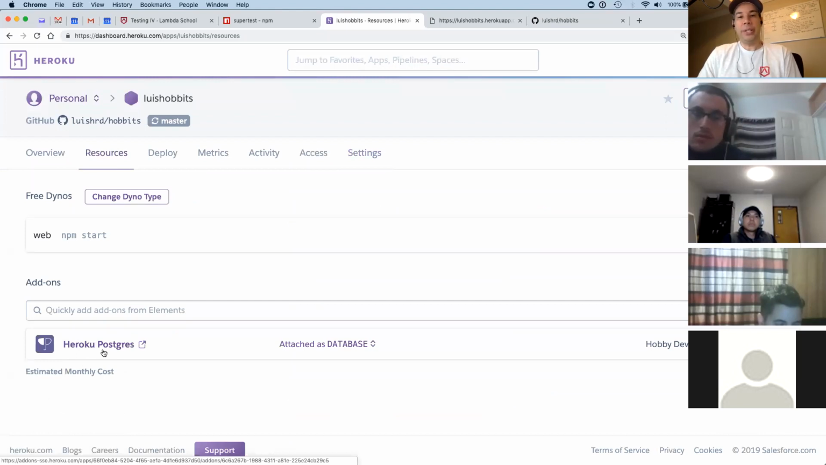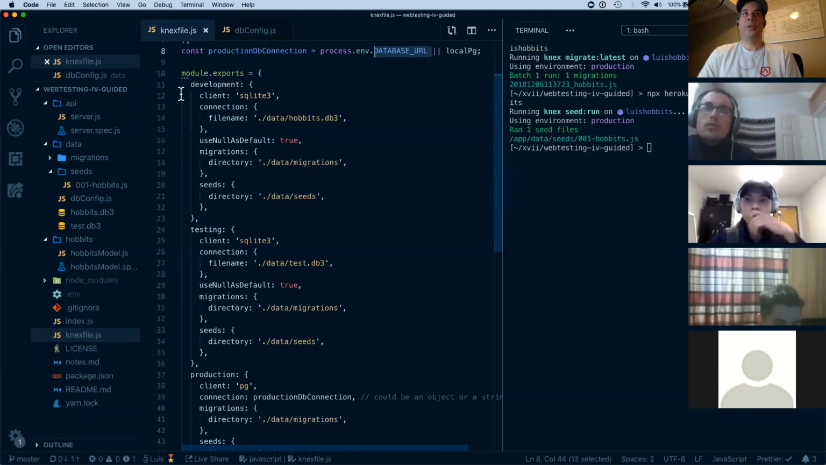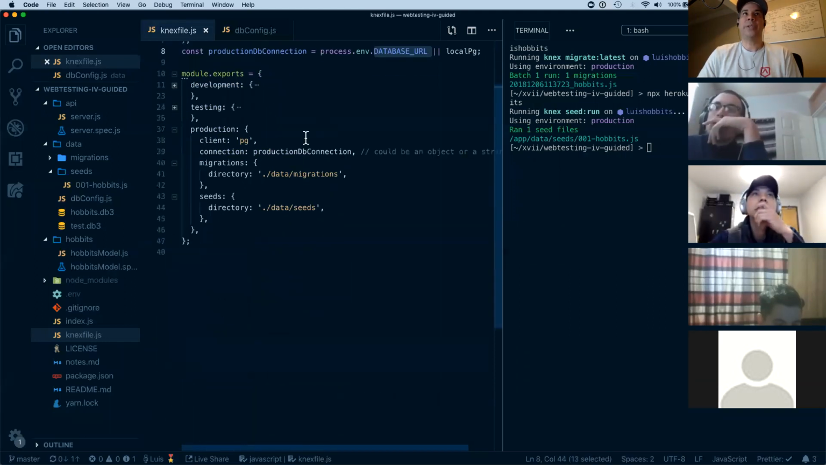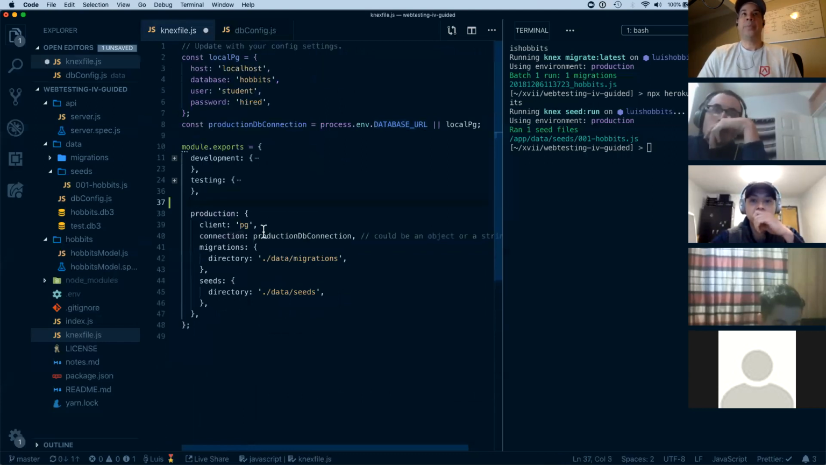Now, after we did that, we need to go and change our knex file to use the database URL environment variable that we have now. It's going to be in our process.env. So we added another, let me close this so we have more real estate. We added a production key down here that uses as the client another package, not SQLite3, but pg, that knows how to talk to Postgres. And then as the connection, we are passing this production DB connection, and it's just reading from the database URL variable on the environment.